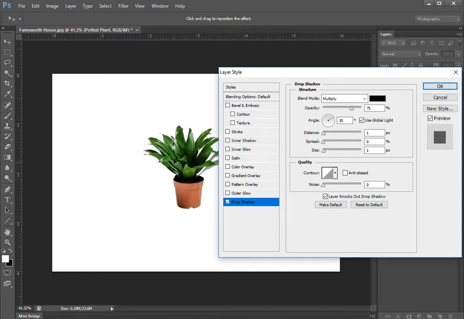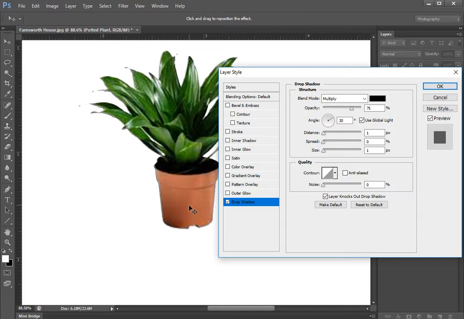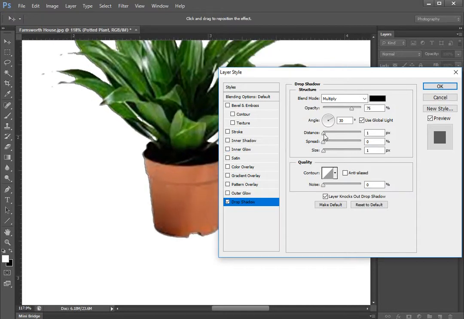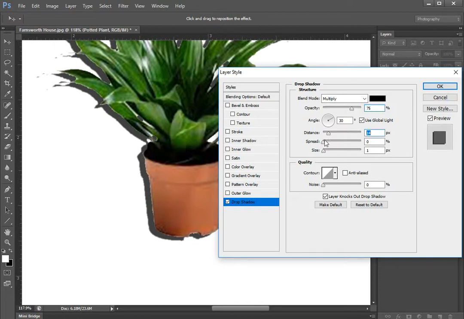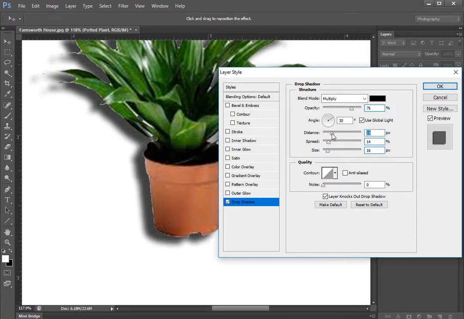I can zoom in to get a better view of this. And if I play with these sliders, you'll see that it's simulating a shadow as if the plant was something three-dimensional sitting on the page. And we can play with this and make it look further or closer to the plant. We can change how far it's being projected, how soft it is, how big it is, how blurry it is, and even how opaque it is, if we want it to be very pale or very dark.